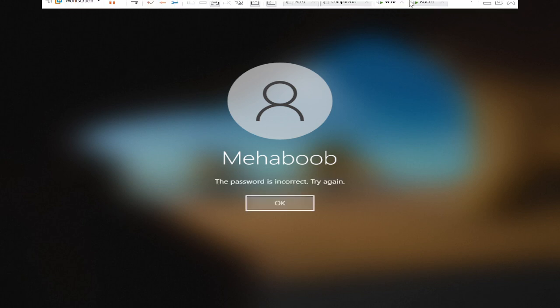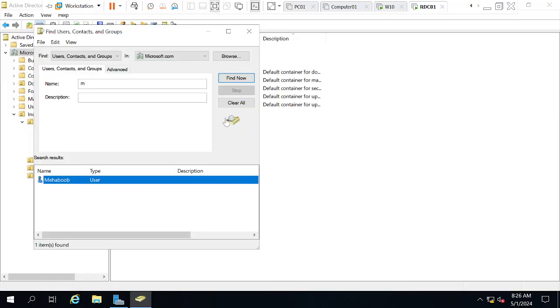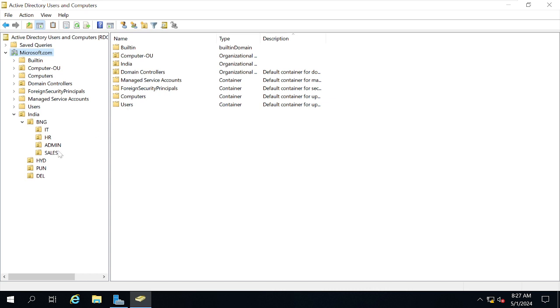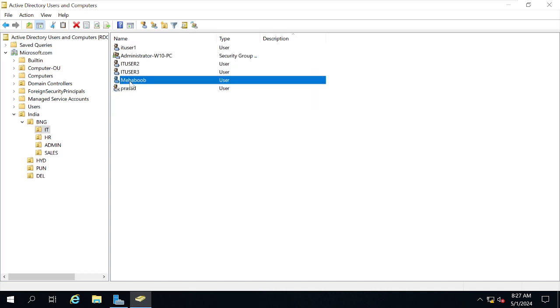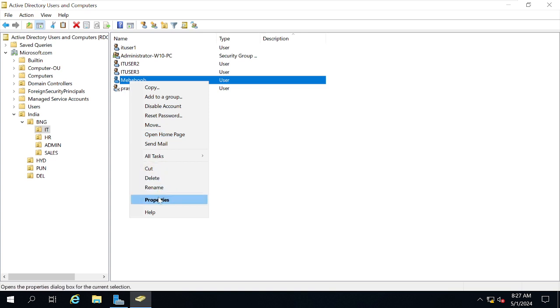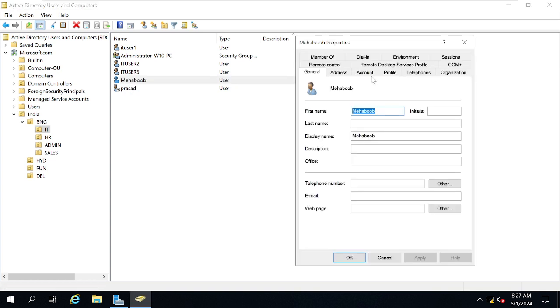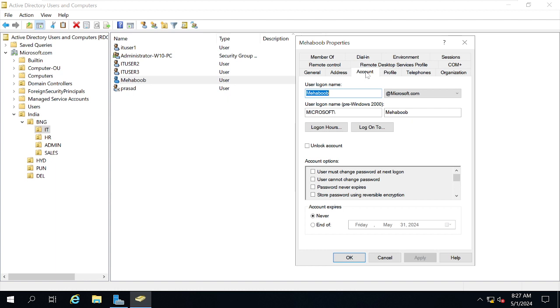How to unlock the account? It's very simple. You need to go to RDC here and search for Mehboob's account. You know where Mehboob's account is? In IT, and in Mehboob here, right click on Mehboob's account and go to its properties. Then you have to go to the Account tab here. As soon as you go to the properties of Mehboob's account, there you see Unlock account. See, click on Unlock account.